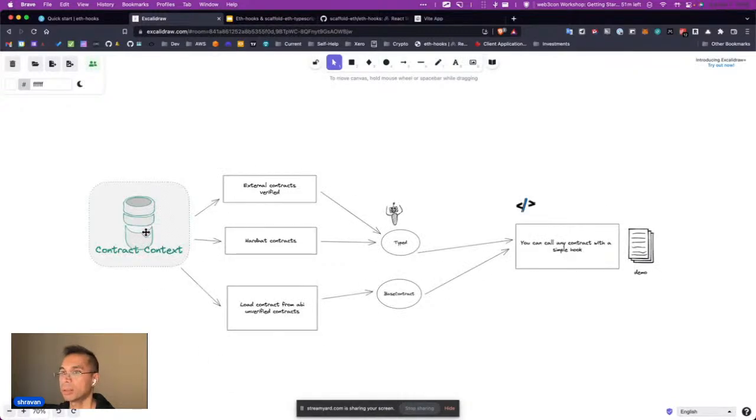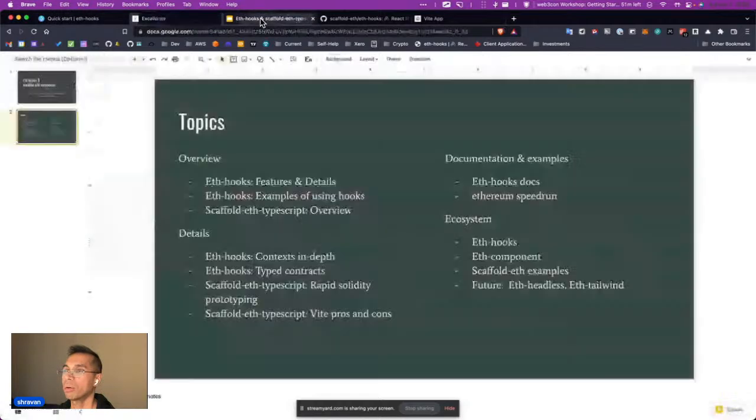The last part is a contract context. You can load contracts with scaffold-eth and eth-hooks in any way. You can load Hardhat contracts. You can automatically load external contracts, and they're all typed. Using that, we provide you hooks to easily call and use a contract. So that is a quick overview of eth-hooks features and details.